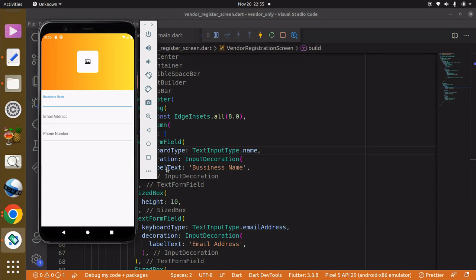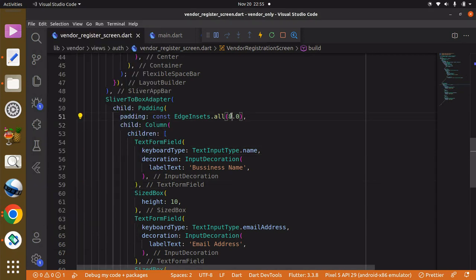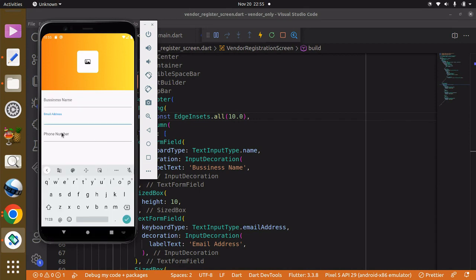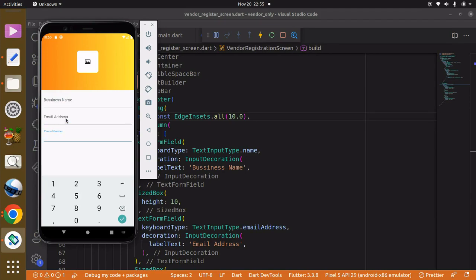And I'm just going to increase this to 10 and wait for this. Okay, great, great. And in the next lecture, we're just going to continue from here.